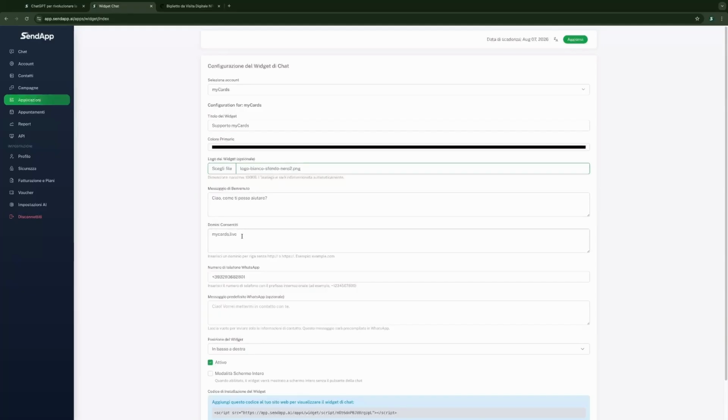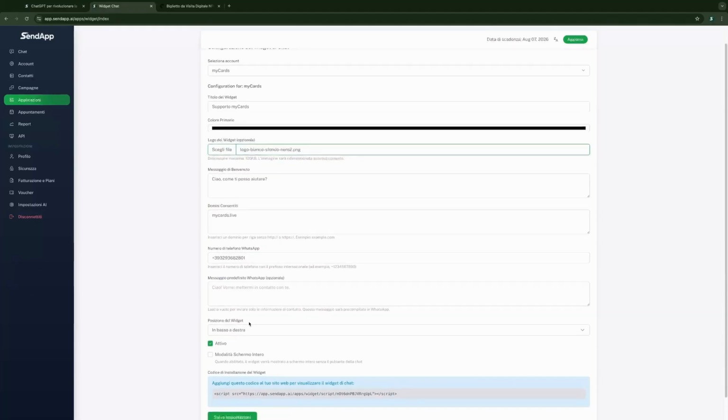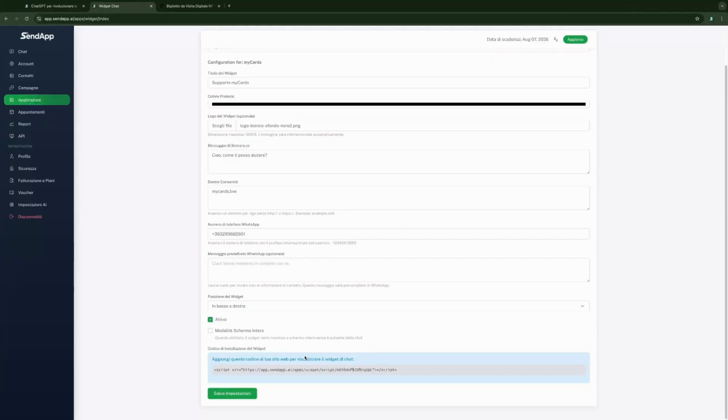The domain, in this case mycards.live, and the WhatsApp phone number. Then we position the widget, in this case at the bottom right. Its position at the bottom left is activated. Then we have the script. In this case, we recommend giving this script to whoever built the website so they can place it in the footer. By then saving the settings, we have configured the widget.